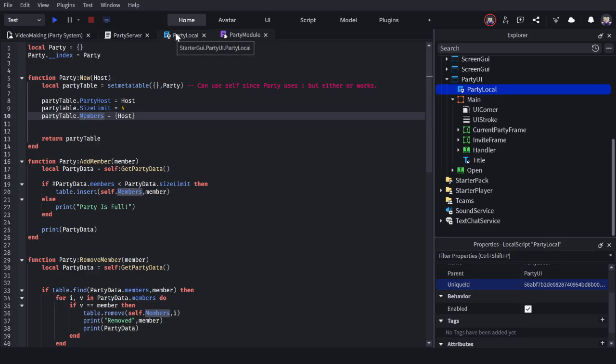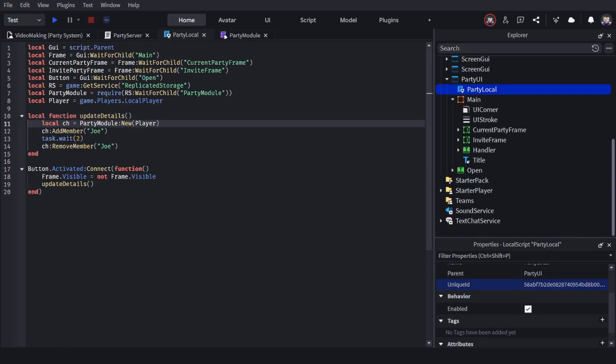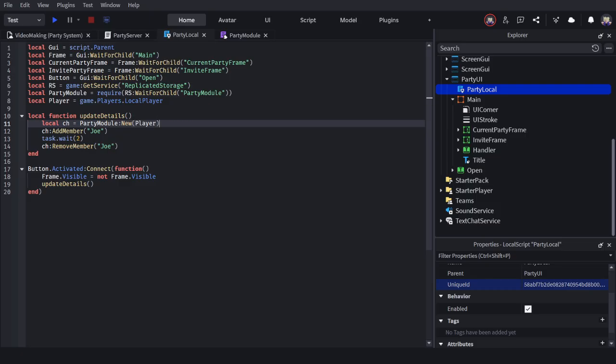But yeah, let's hop into the local script now. And this is where I was talking about. So right here, I just have this child to test it out. What we're doing here is we're going to call this module the party module, and we're going to call the function that we made, the method new, and I'm going to pass in the player. So I'm going to put myself as the host because this is the host right here.